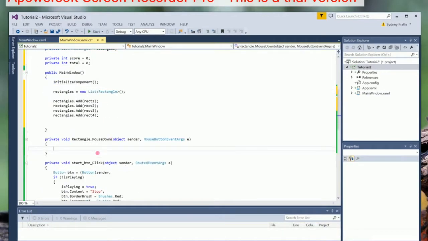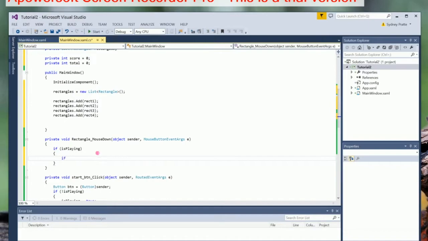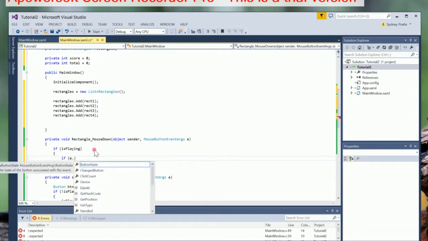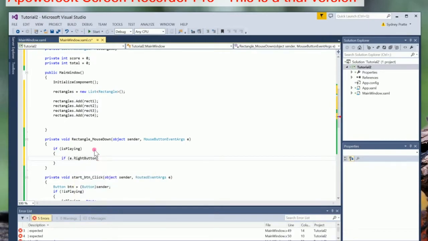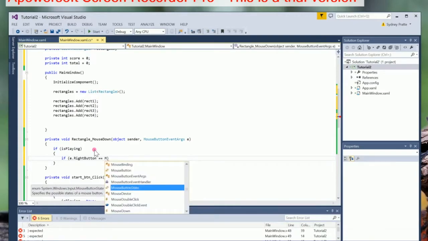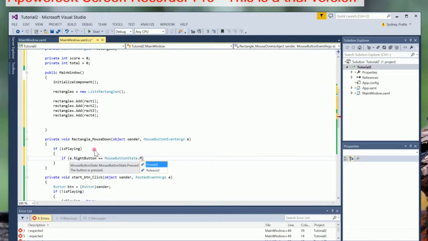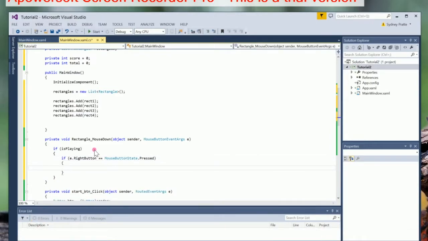So inside our mouse down event handler, first thing we're going to check to see if we are in the is playing state. Then we need to check to see if our event arg for the right button is in the mouse button state of pressed. So this tells us that we have received a right button click.